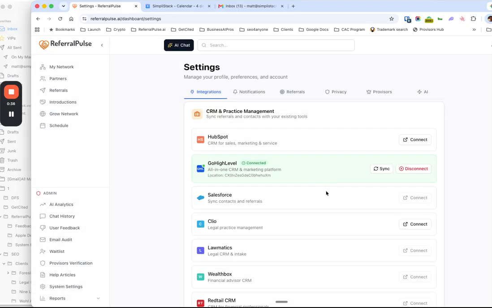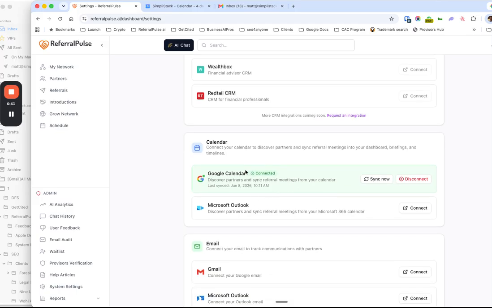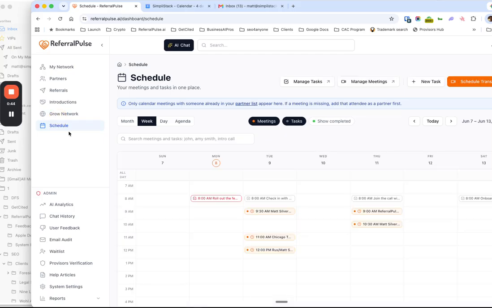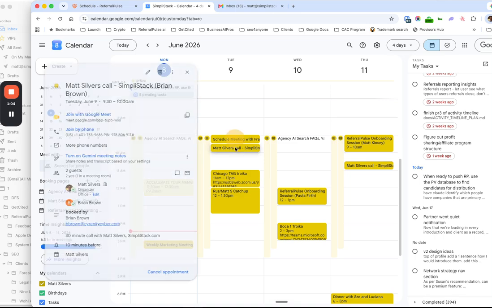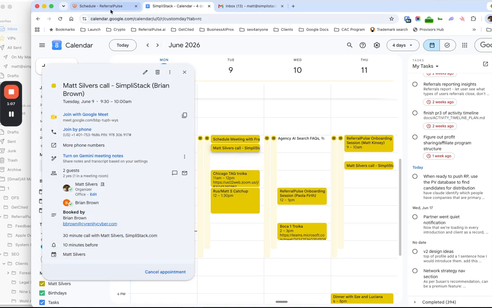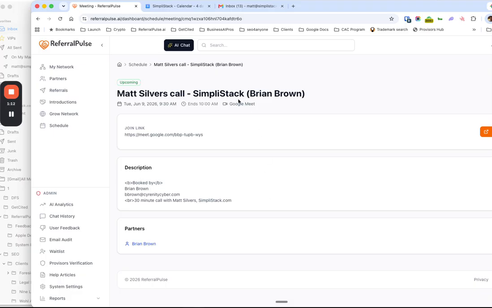Okay. So now that it is connected within the application here, I can go over to the schedule. And here's today. You'll see tomorrow I have multiple meetings. So when I look at the actual calendar here, the real Gmail calendar, right? So here you can see that tomorrow, here is that 9:30 meeting with Brian Brown. If I skip back to here, here's my 9:30 meeting with Brian Brown.